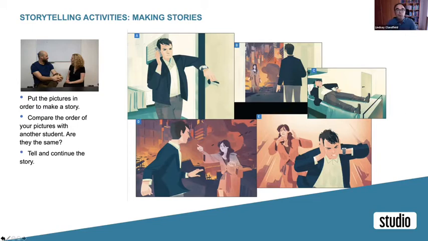Obviously, this would be nice if you could actually physically print out the pictures, cut them up, and then they could kind of organize them themselves to make a storyboard and tell a story. This is another one that we can do here.